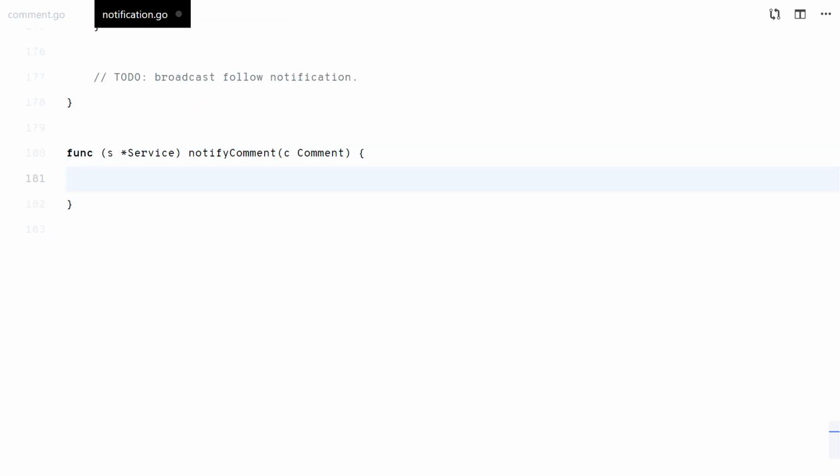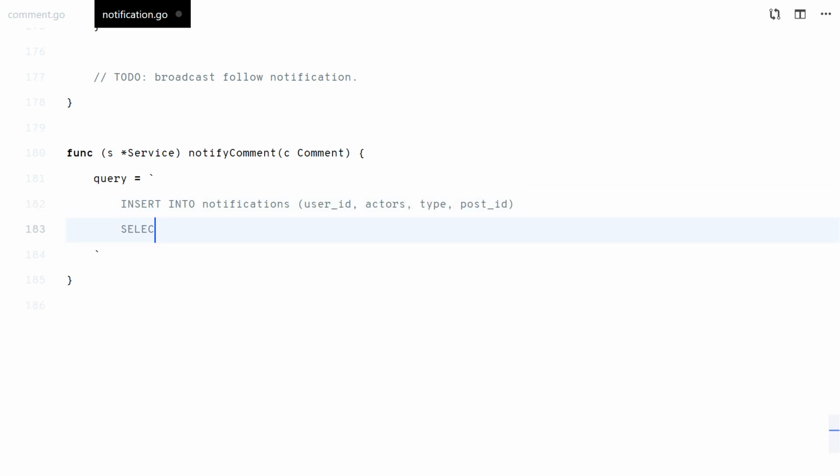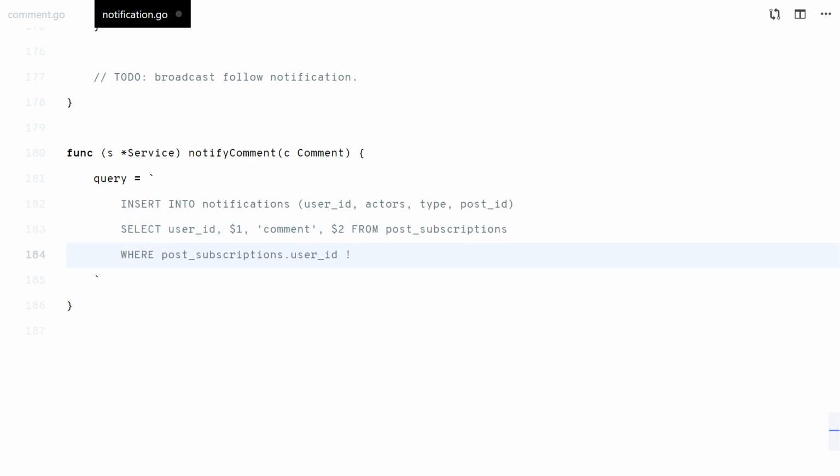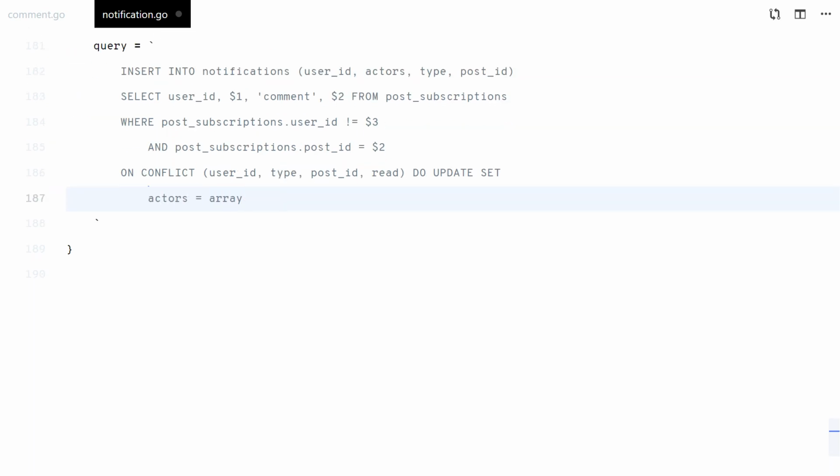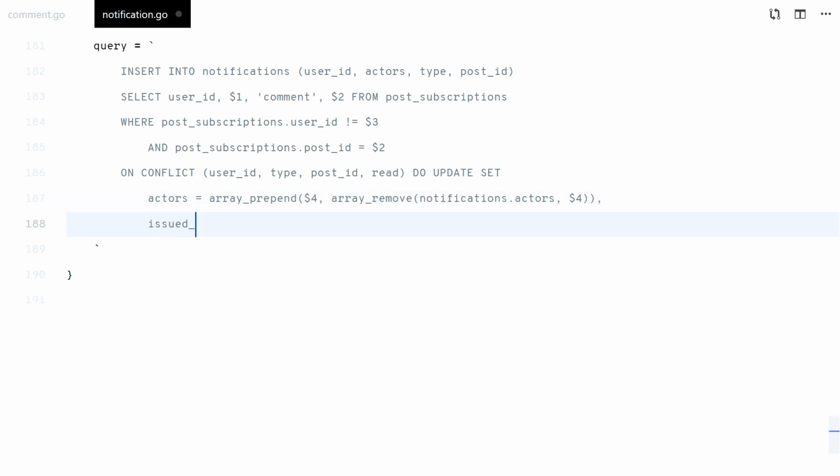So, this notification is quite different to the follow notification, since you create notifications for each user subscribed, instead of just one. We use the subscriptions table to do an insert select. We don't want to notify the user making the comment, so we filter it out. And using an on-conflict clause, we group the notifications. I use array remove here, to make sure the actor list is unique.